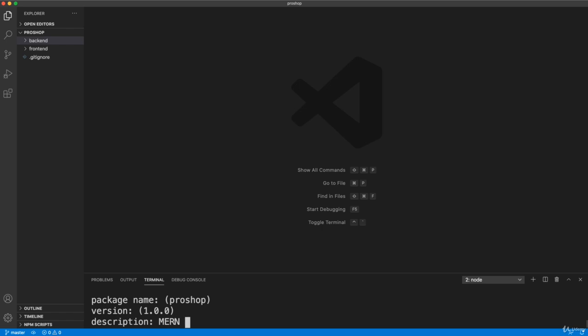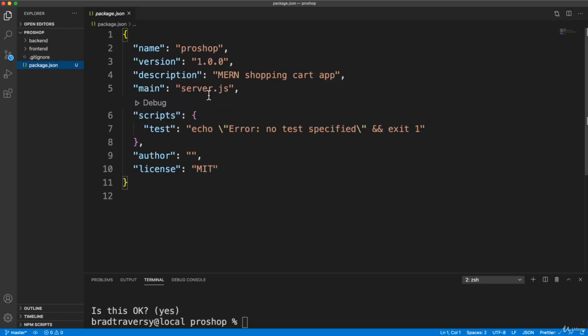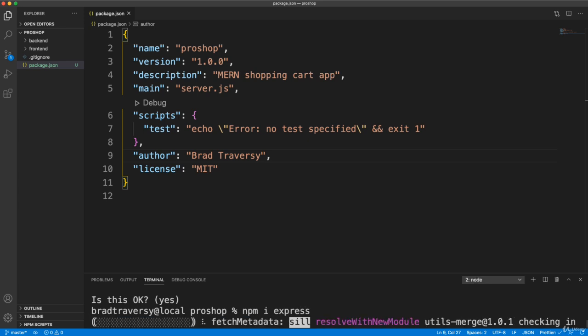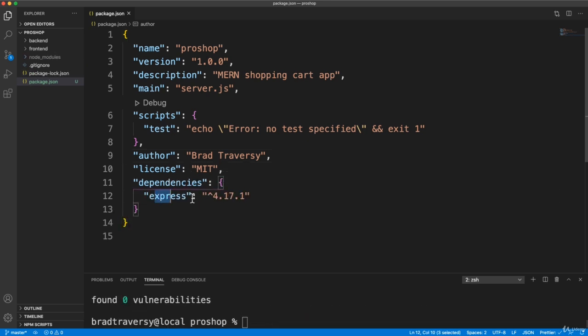Description, I'll say Mern shopping cart app. You can put whatever you'd like, and then server.js. I actually meant to put my name there, but that's fine. So that creates a package.json, and I'm just going to put my name. You can put your own, that's fine. And let's install Express. So I'm going to npm install express. Again, make sure you're in the root, and that should get added here as a dependency.